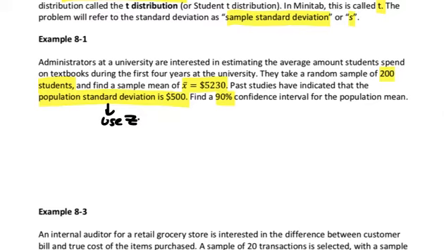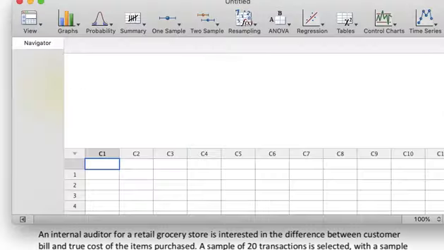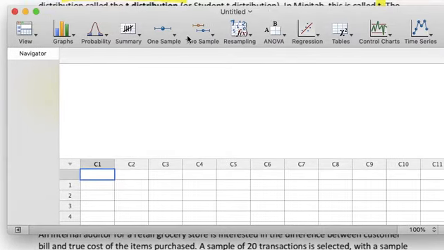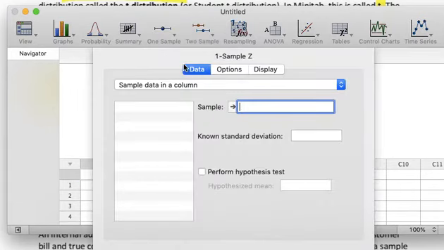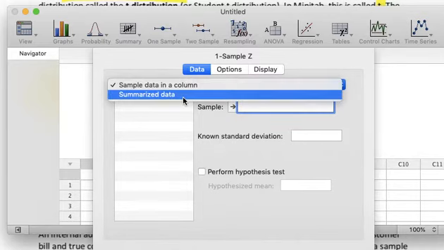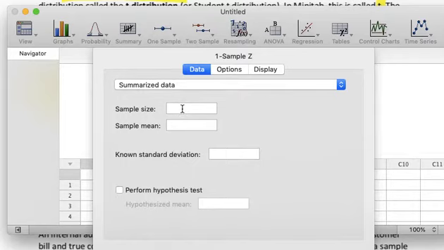So let's go to Minitab. We're going to use one sample here. We're going to go to one sample and select Z. Now what I need to do first is change this from sample data in a column to summarized data. Then I'm going to enter my sample size, sample mean, and the known standard deviation. My sample size was 200. My sample mean was 5,230. And my known standard deviation was 500.